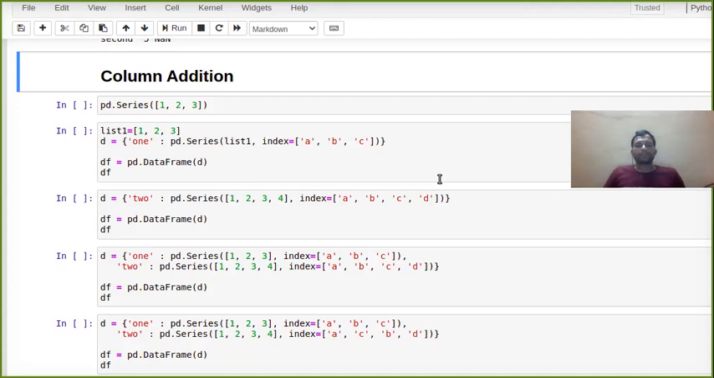Hi friends, so today I am going to discuss Pandas and how to add a column in a Pandas data frame, and how to delete some particular column if you don't need it.